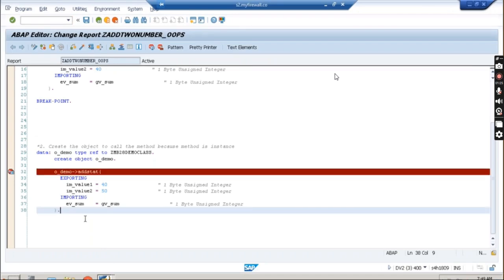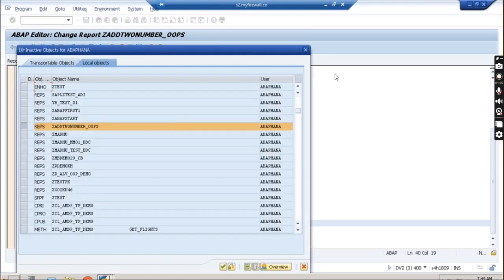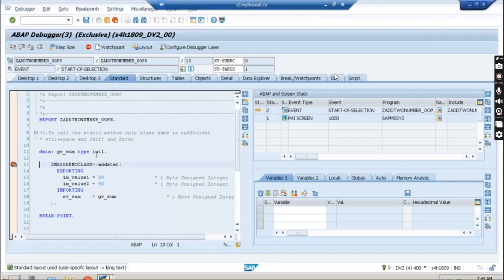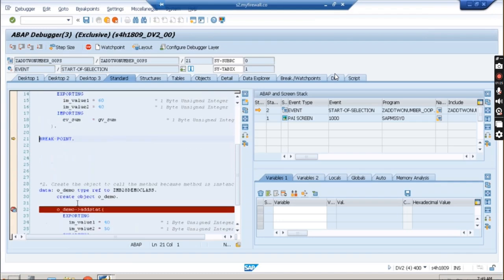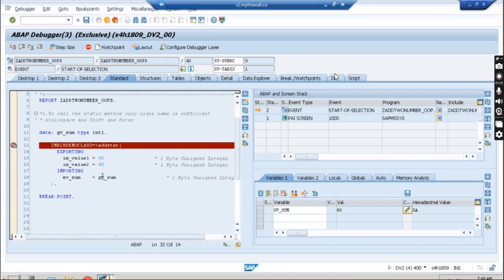Because after this there was no statement, so it has just come out. Breakpoint I'm going to give, and once again activate it, press F8, once again, and once again press F8, and here the control has come, right? So press F6, 50 and 40 should be 90, right? So 90 has come. So what you understood from this example? What you observed from this example?